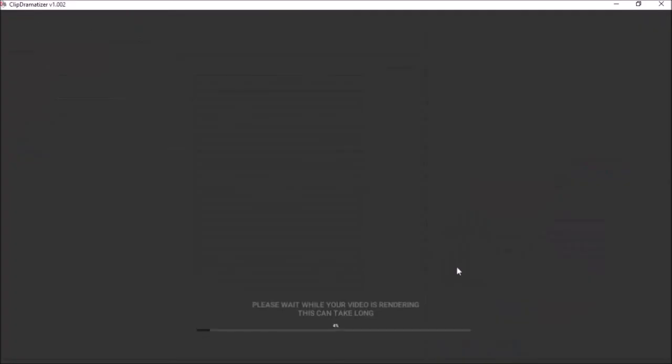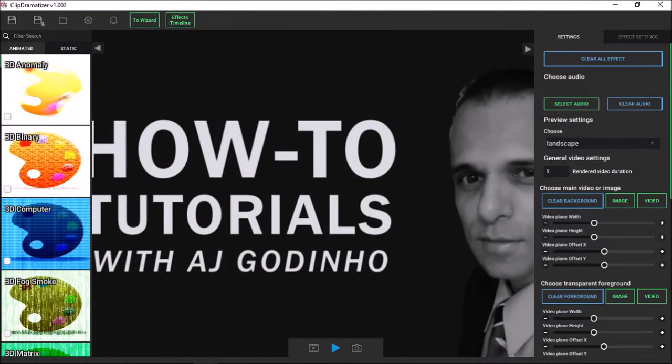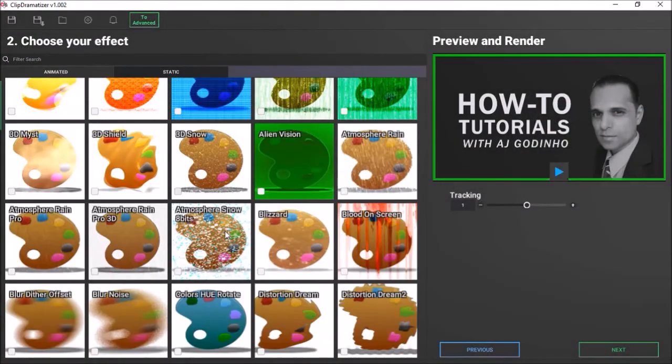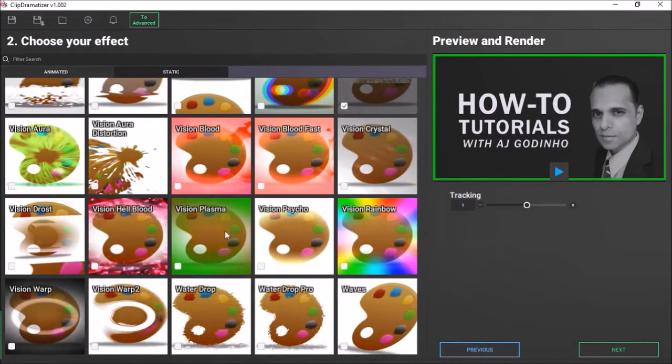The time it takes to render the video will depend on the length of the video, as well as the number of animations applied, and of course, your computer specs. There is also an advanced mode, which I will cover in a separate video. In ClipDramatizer, there are a ton of really cool animation effects, as you can see, and I'll be showcasing many of my favorite animation effects in another video.